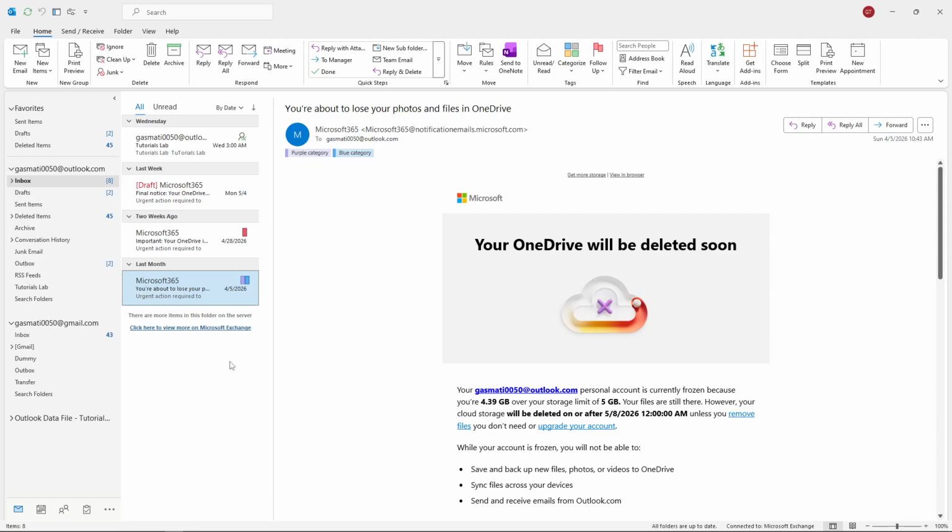Hey everyone, today I'm going to teach you how to schedule emails to send later in Outlook with Boomerang. So let's get started with this quick tutorial.